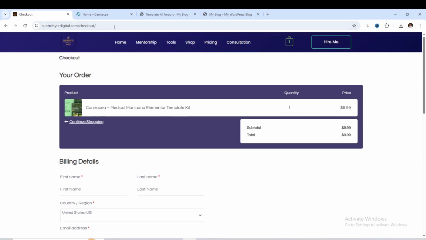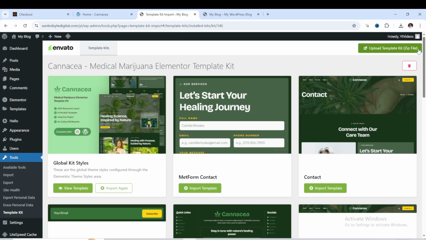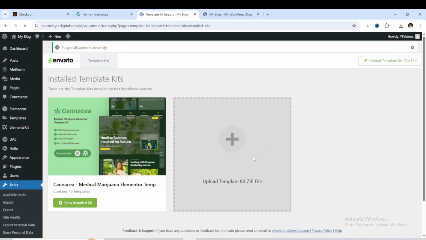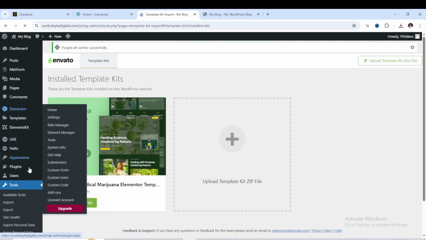Once you are done, you come back to this dashboard. Then you click on upload template. Or let's come back to the home page. Either you click here or you click here, then you import it. You are going to see it just the same way. So once you are done, the next thing is we start working.